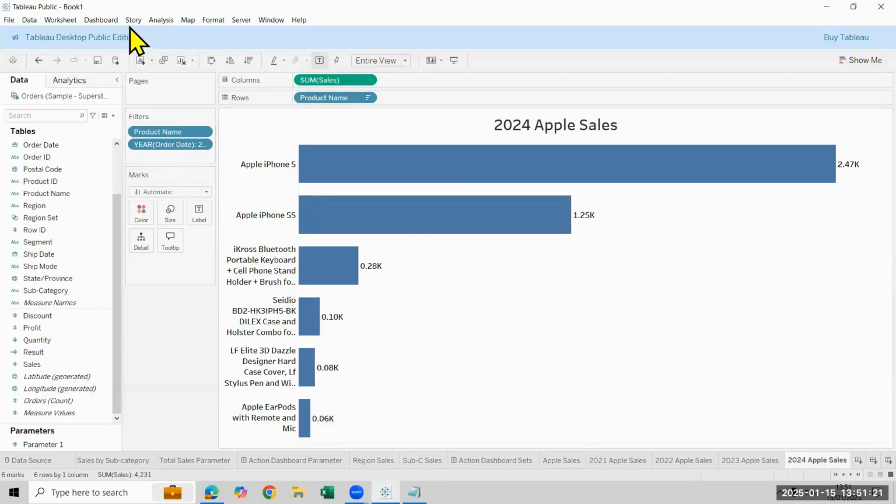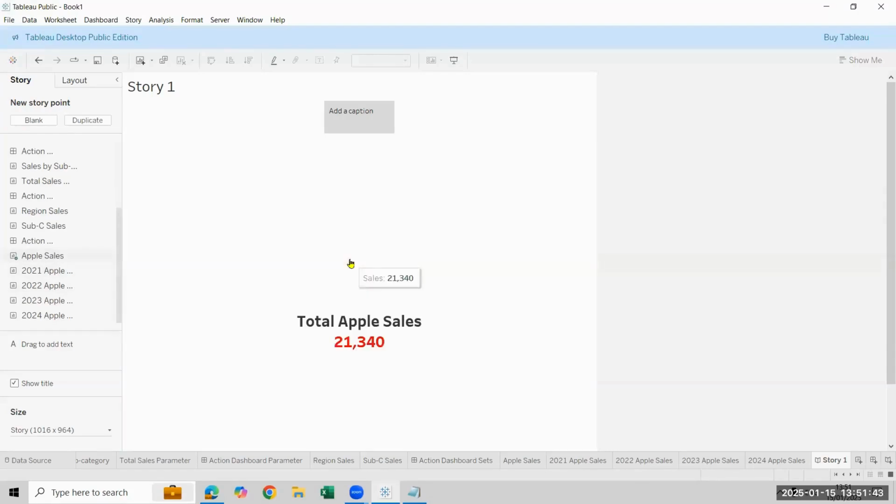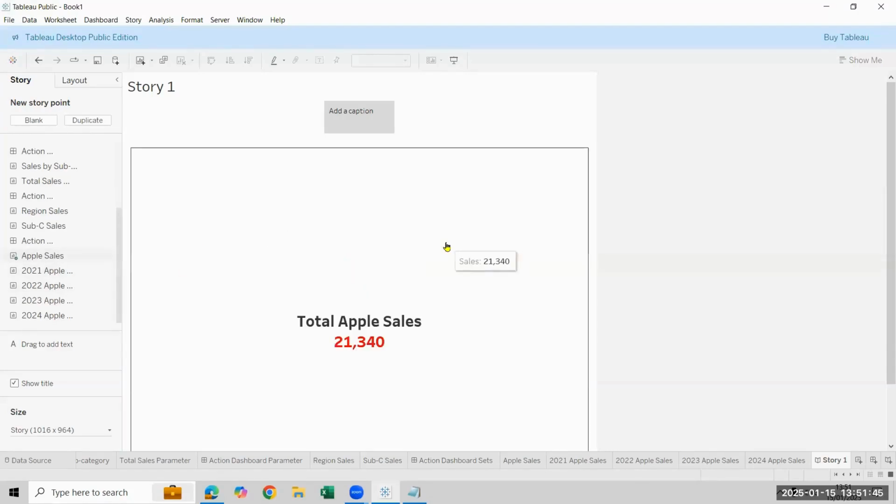Now, do you see here the story part? Next to the dashboard, you have a story. So this story is a combination of your dashboard and worksheet. It's both combination. But how are you gonna understand the story? Now you have created one piece of information here. Let's understand here. You have created Apple sales. I'm just dragging and dropping. This is my Apple sales, right?